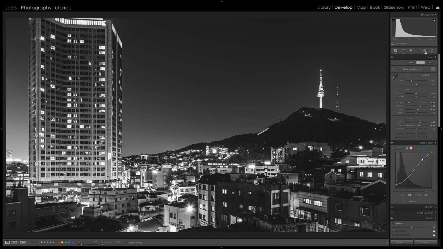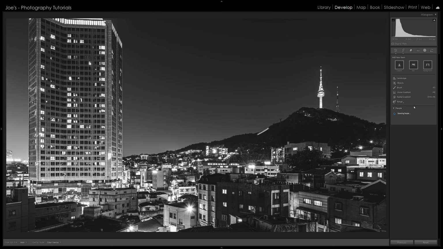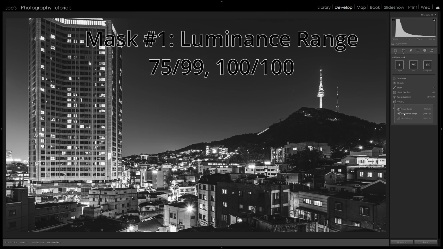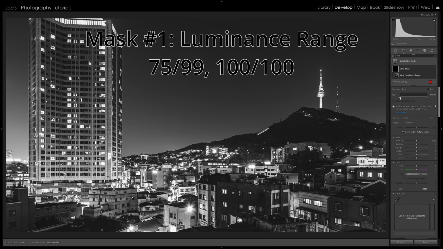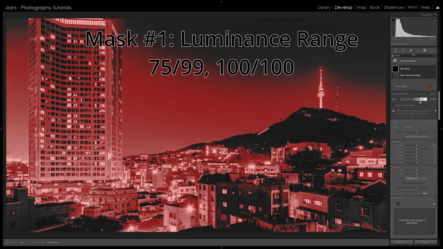Okie doke. Now, go to some masking. Got two easy masks here. The first one, just going to do a Luminance Mask. It's a real easy way of doing some dodging and burning without having to spend all day doing it. So do Luminance Range here. Alrighty, and bring this over, all the way over there.